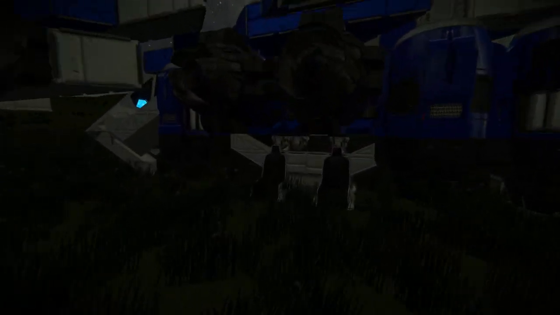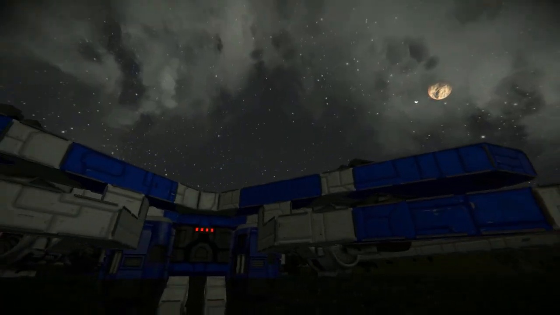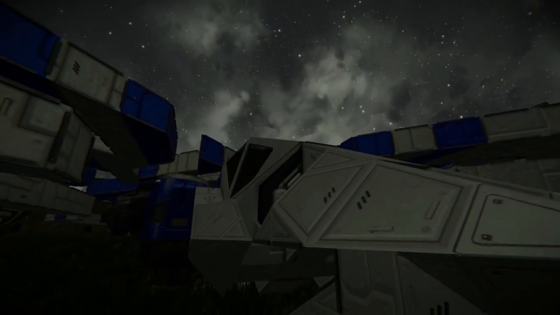It's got atmospheric thrusters on it. It's got little seats if you want to carry people. It's got gyroscopes. It's got solar panels on it. It's got batteries on it. But what does it do to make it special, you ask?